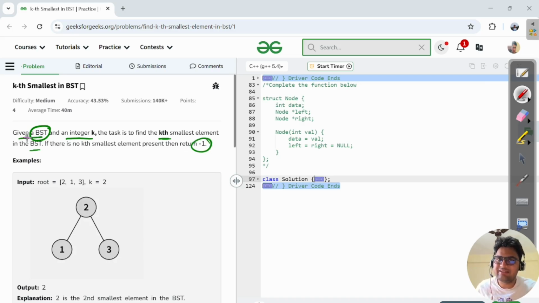First one is the binary search tree will be there, right? So if we go by in order, then we can get the sorted array basically, right? And then one integer k will be given and we have to find the kth smallest element, right? And if there is no kth smallest element, then we have to return -1, right? So let's take some examples.